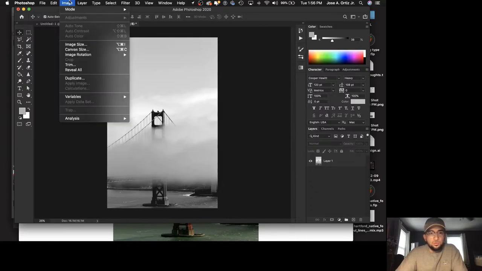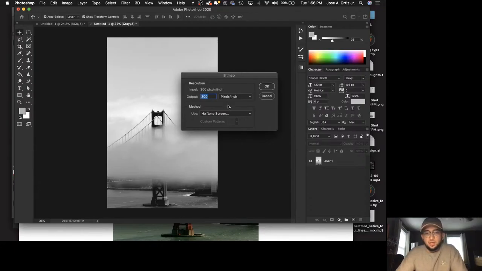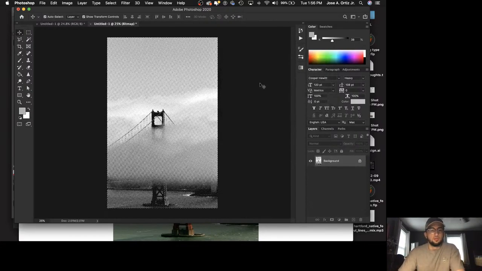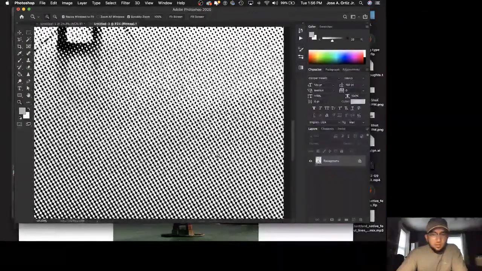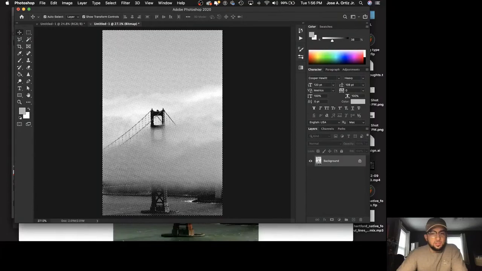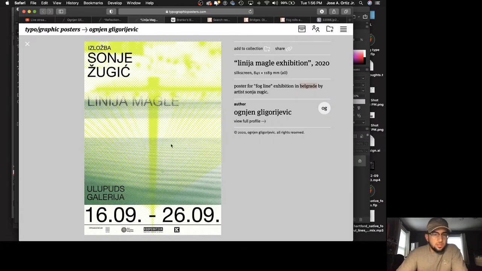We're going to go to image mode, and we're going to go to bitmap. And it's going to flatten everything. And we are going to use halftone screen. And we'll make sure that the output matches the input. We'll hit OK. And I'll try these basic settings for now. All right, so it halftoned it a lot. These are big halftones. Let's look at our example and see. So this is pretty big halftones as well.